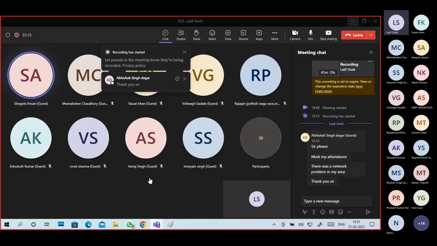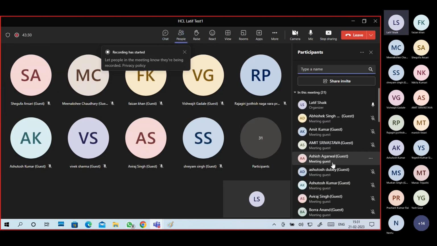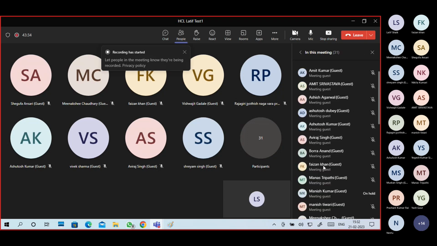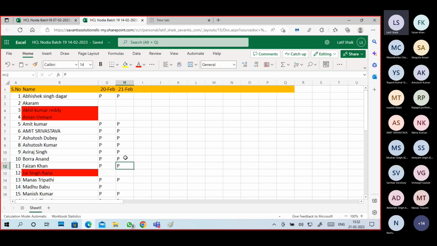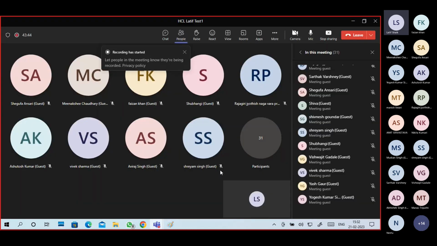One second, guys. What happened to you guys? Don't send personal messages. You are in a classroom, then you can tell in a classroom. So why personal messages? Shiva.